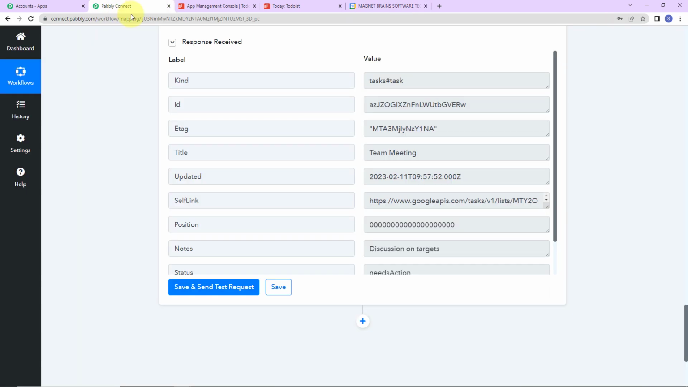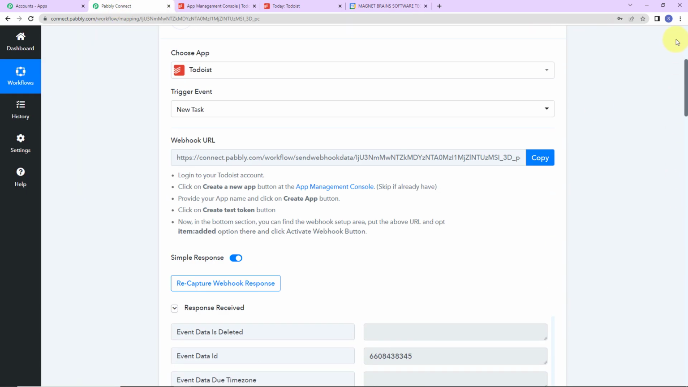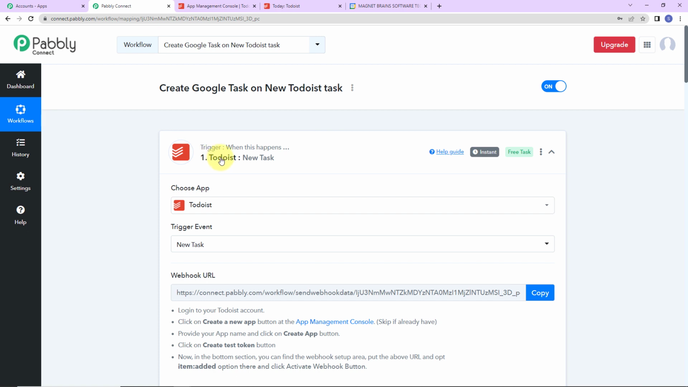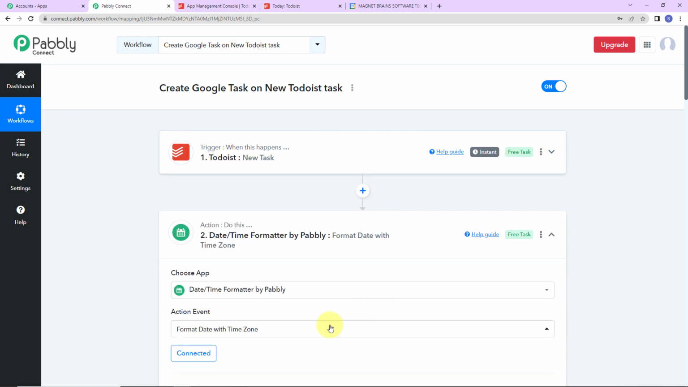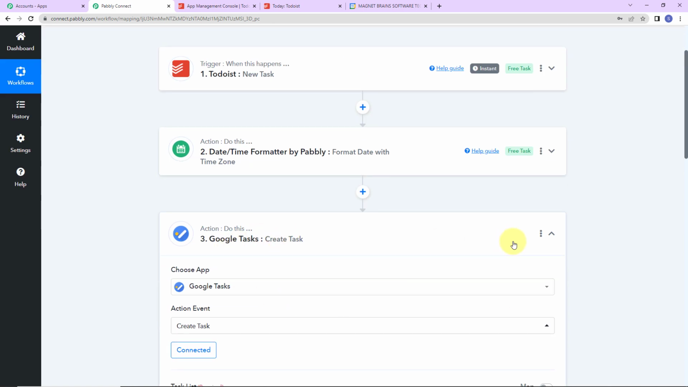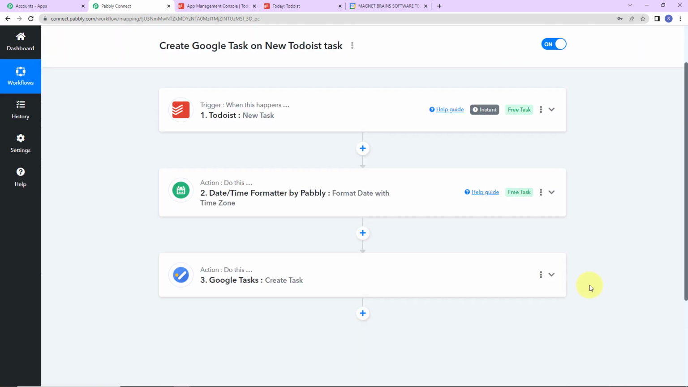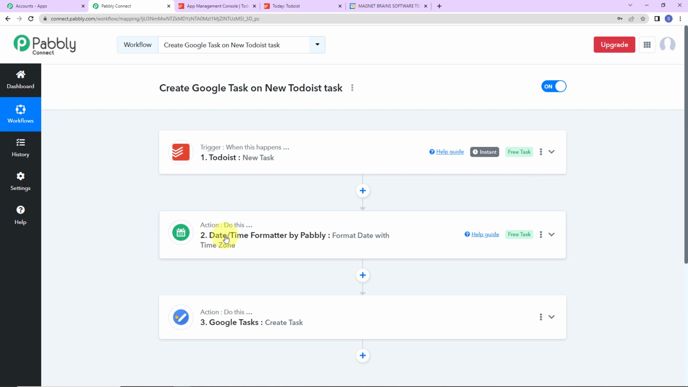I'm going to take you back to Pabbly Connect to understand what we have done. So here our trigger application is Todoist, where the event is new task, and our action application is Google Task, where the event is create task. Here we had chosen a feature by Pabbly which was date time formatter to format the date. I hope this is absolutely clear to you.